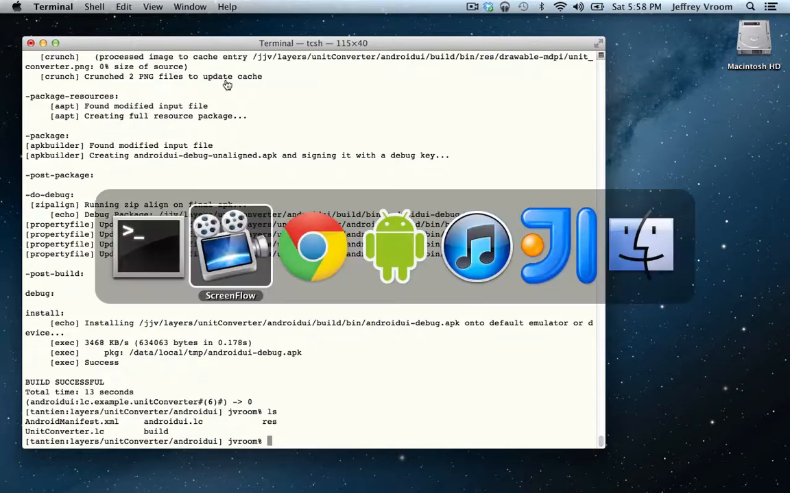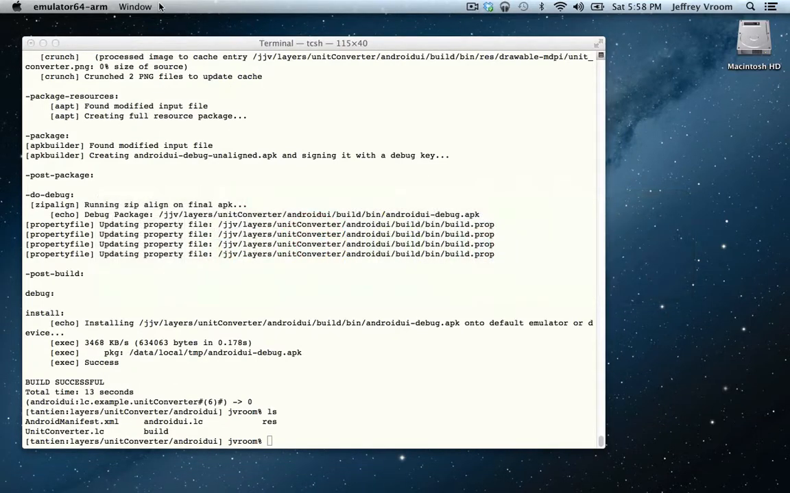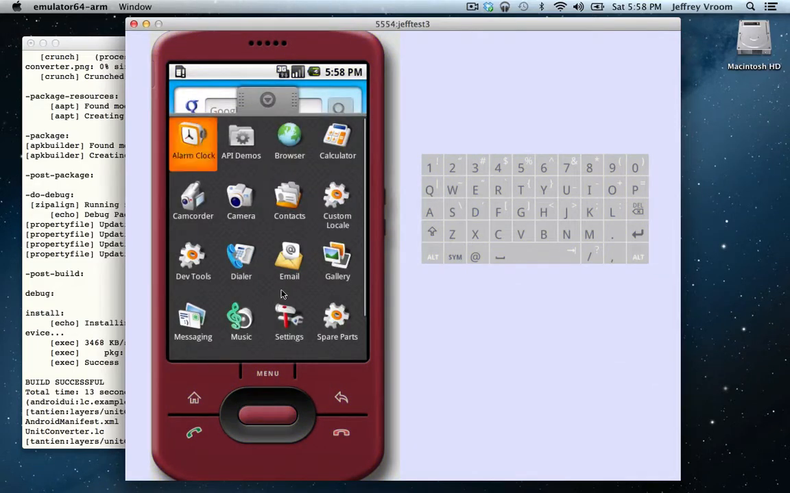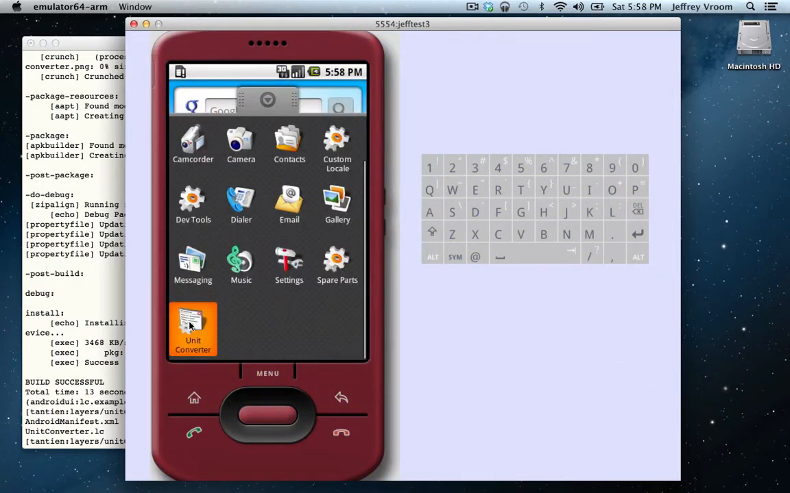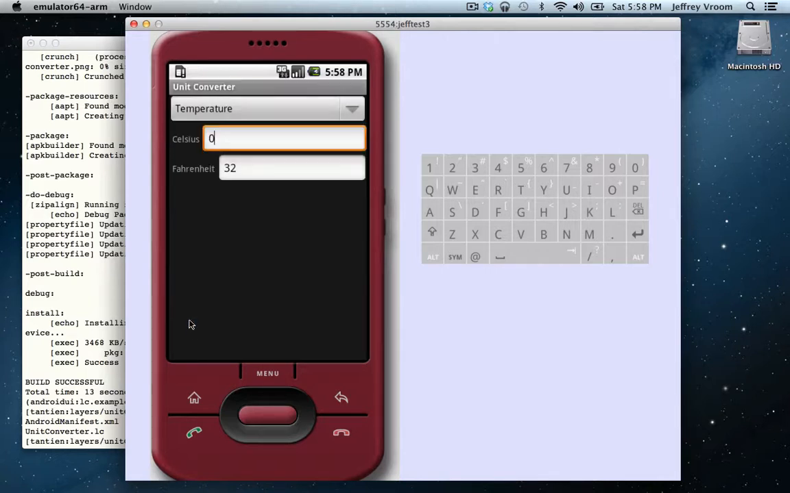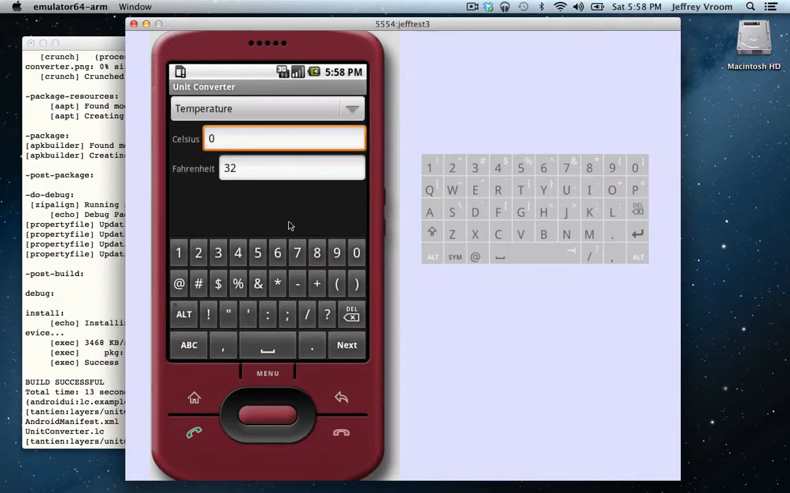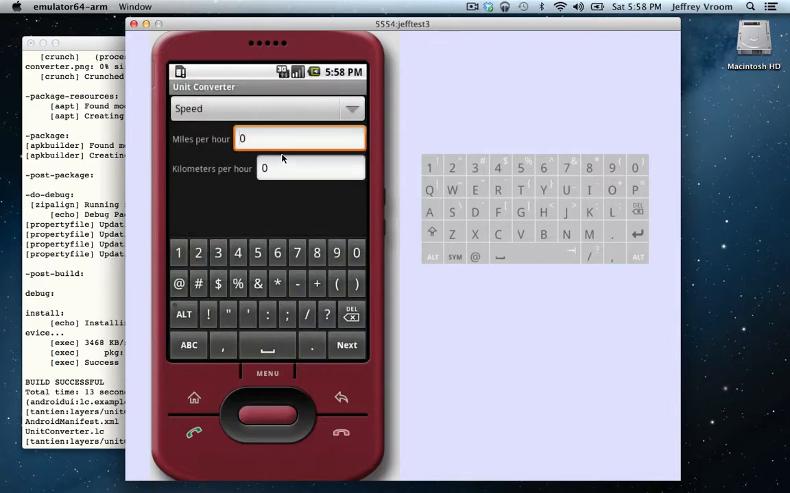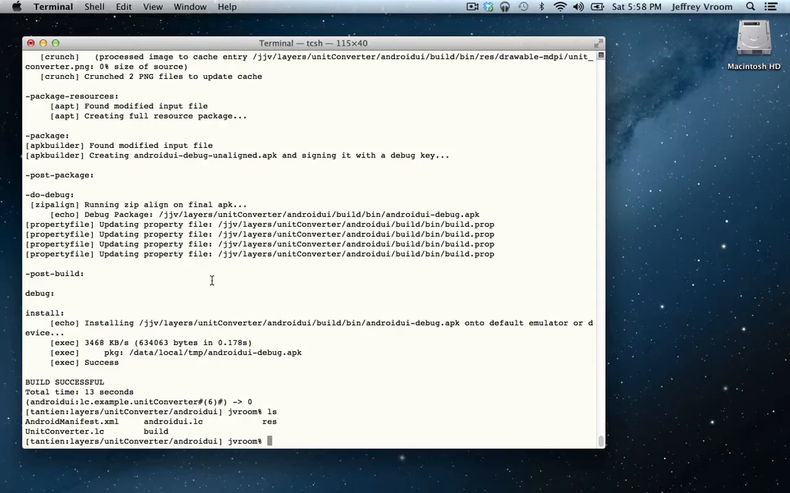So now I've compiled and run it. So let's go to the simulator and actually see the end result. And go down to the unit converter, and we run it, and the awkward keyboard, and so it works just like the Swing version. Okay, so that's the Android framework.